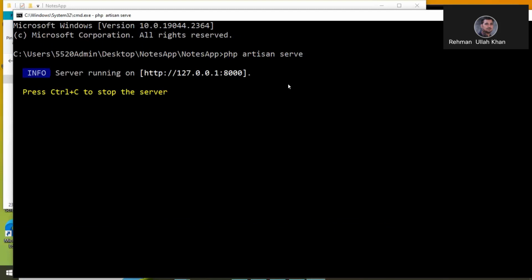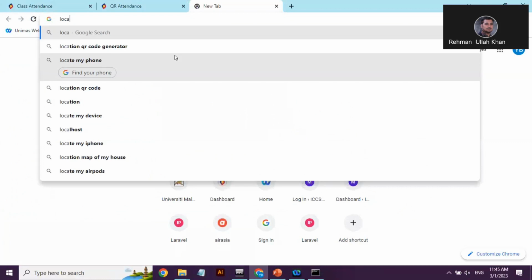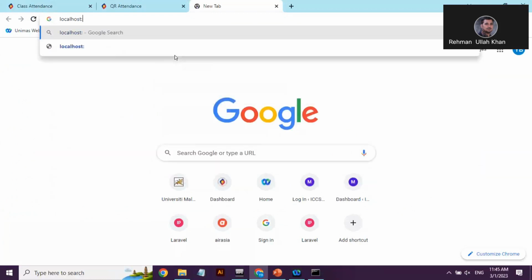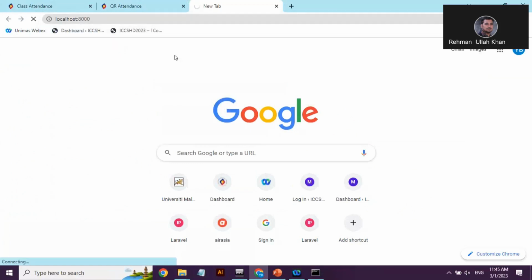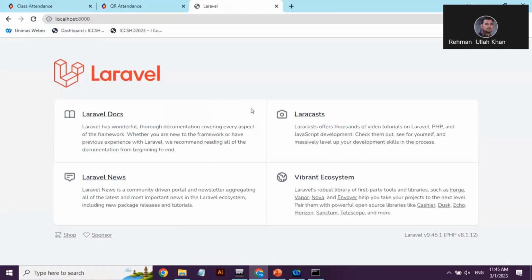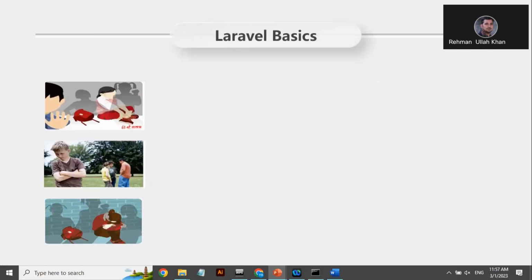You see, already started, right? You should see this kind of message. So now we can open localhost colon 8000. You should see this page, right? And today our first point is to add the login module.